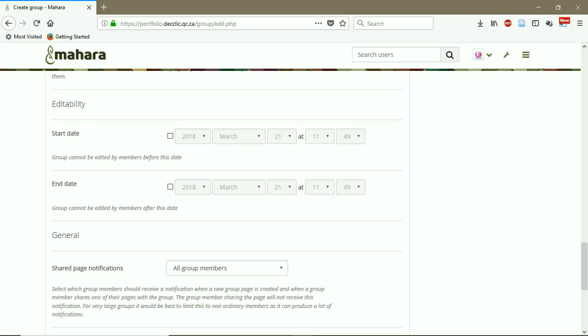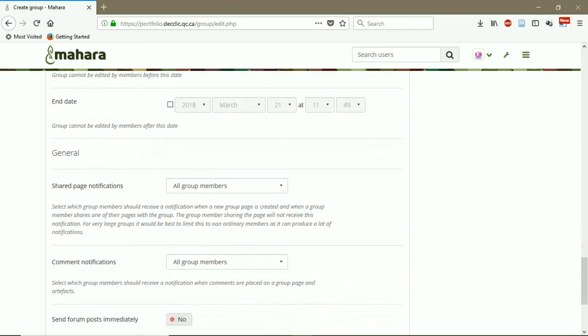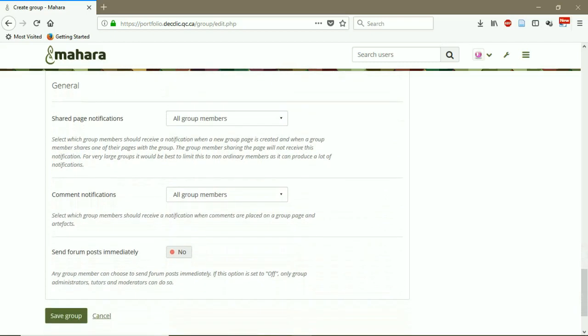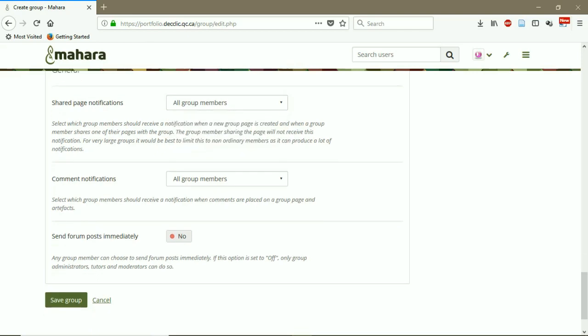Also about the editability, you can put a start date and end date for this group. And there is a general part, so shared page notifications. So if there is any change in the group, if a new page is added to the group, if you want the members of the group to receive a notification about the changes, you have to put all group members, if not none. You can choose any option that you want. I leave it for all group members.